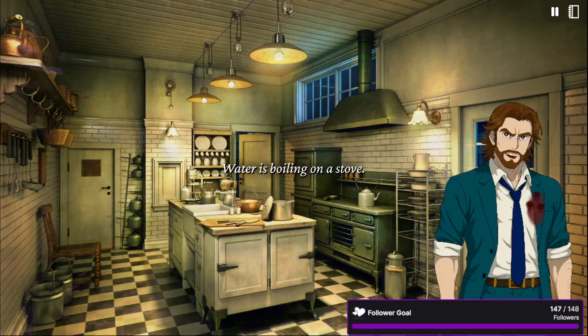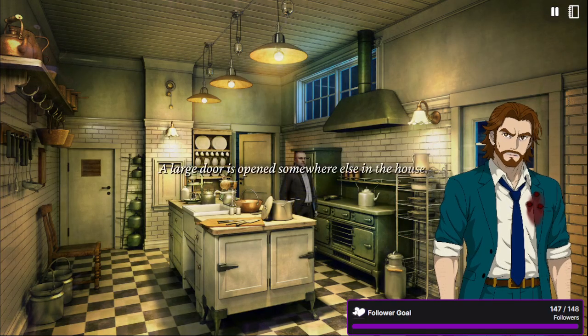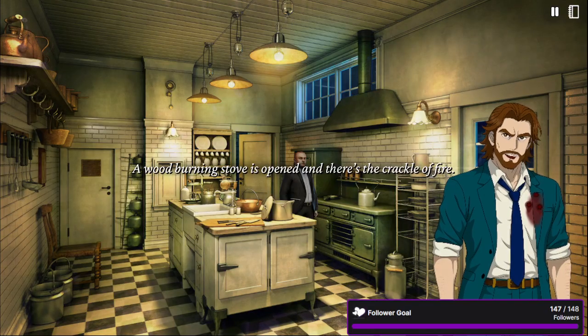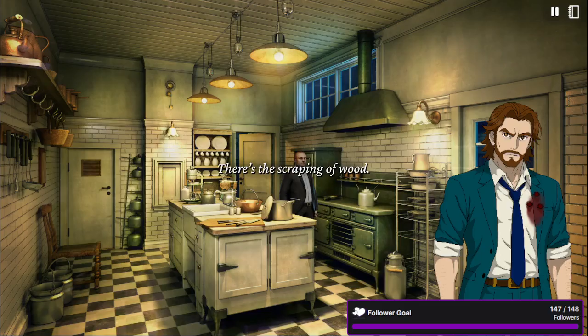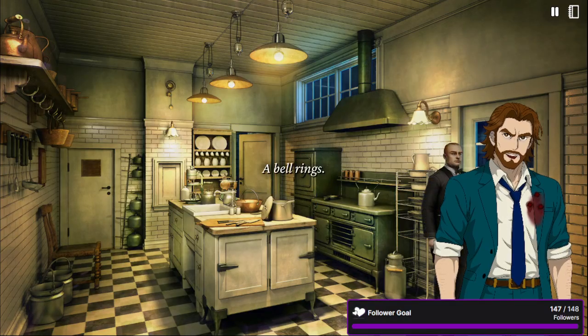Water is boiling on the stove. The heavy door is open and rain is heard. The large door is open and somewhere else in the house. Someplace there's wood on the floor. The wood-burning stove is open and there's a crackle of fire. There's the scraping of wood. The wood-burning stove is closed and the latch is shut. A large door is slammed shut somewhere else in the house.